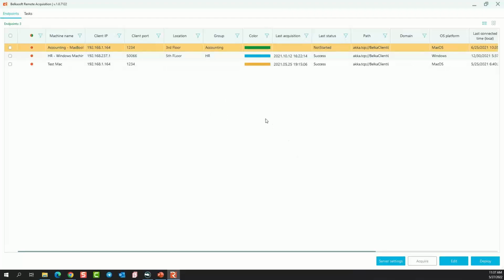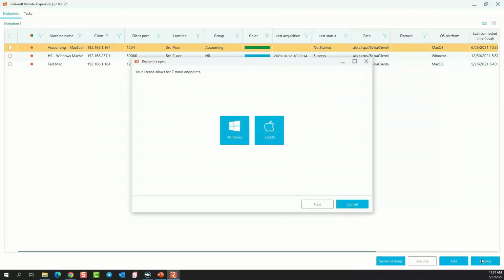Because I just stood this up and haven't pushed any new agents with my new IP address here, I select deploy, and it's going to say, hey, you have 7 endpoints to go, because I have 3 currently in use. The base package of Belkasoft remote acquisition comes with 10 endpoints.